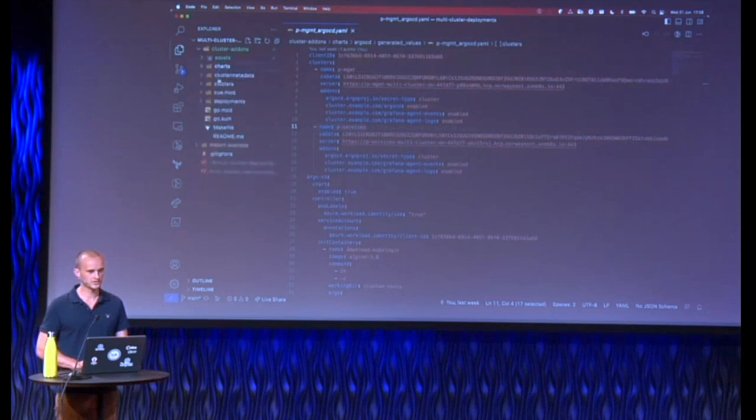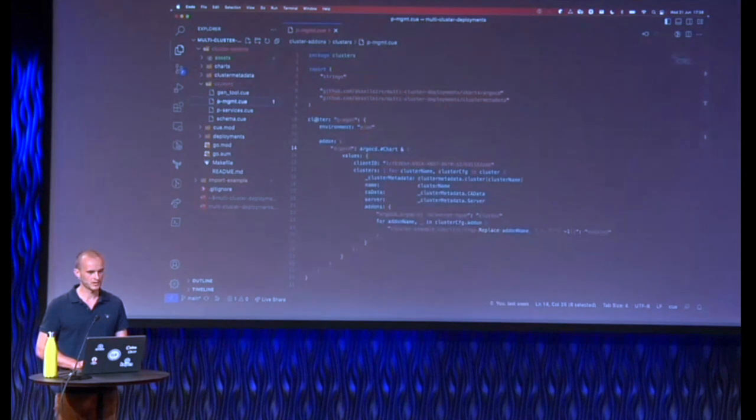Then the next question is, how do we define a cluster? So here I have a definition of the P management. Here I am defining a cluster called P management in the clusters package. And there I'm only defining one add-on here. So this add-on is the ArgoCD add-on. And then I'm importing it from the charts. And then I'm using the chart definition. And then I do a unification, basically just opening up the struct. And then I define my other values that need to be defined. So here's the client ID.